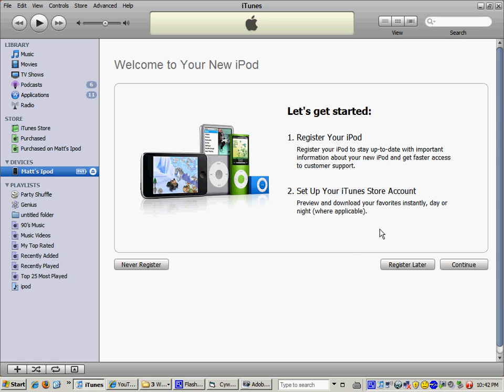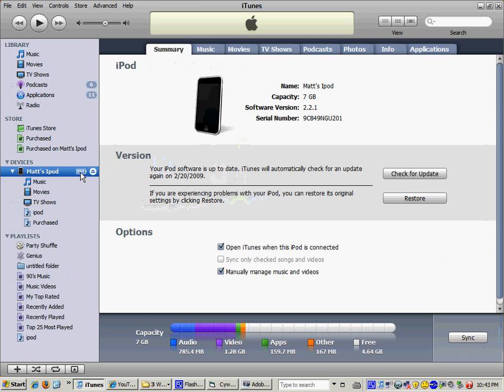And my iPod's not jailbroken right now. I turned off the jailbreak. I didn't really like it, but whatever suits you is best. The viewer. Oh, here we go.